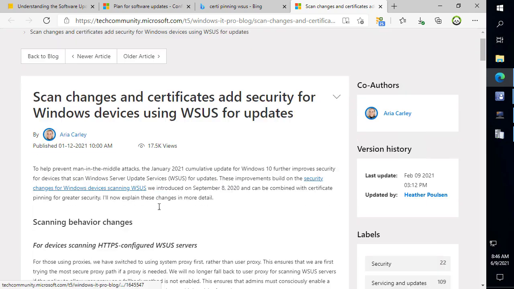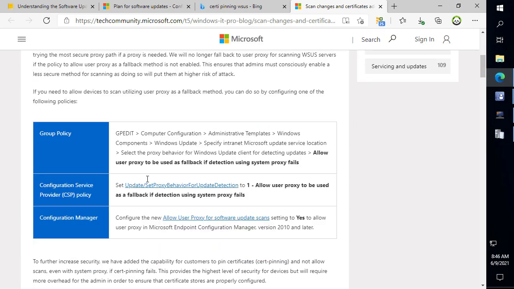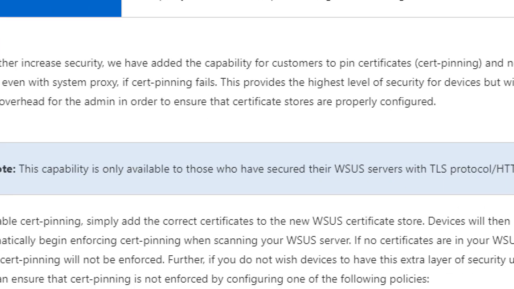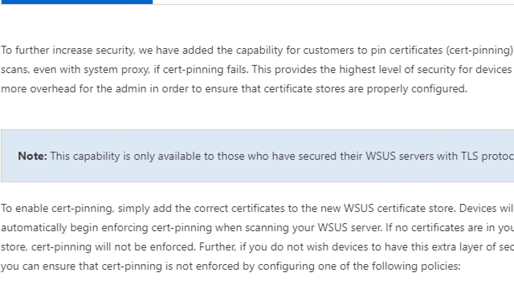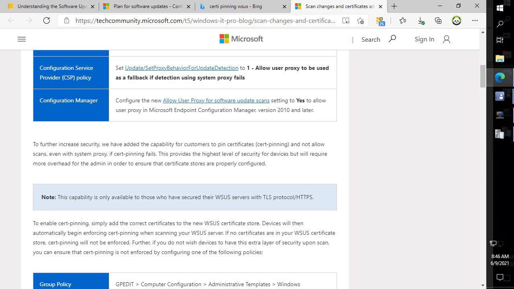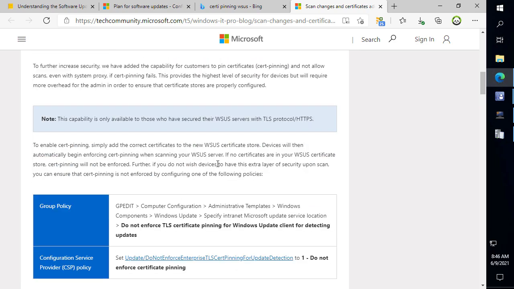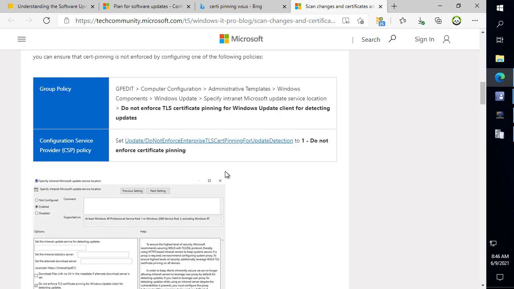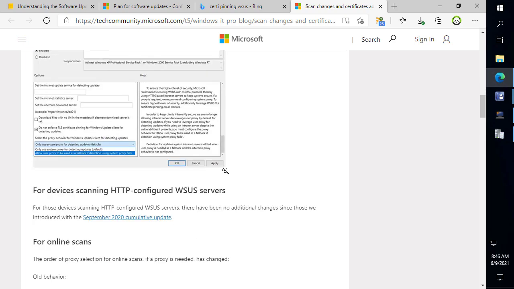Yeah. So back in January, they released this article, and it talks about a couple of things. One of them is the proxy bit. So that's that fallback behavior and what's allowed. And then the other one is going to be that cert pinning. And it does require HTTPS. That's a very important note. And that's echoed throughout. Microsoft is encouraging HTTPS config. So just some newer, security related settings in that software update client settings.